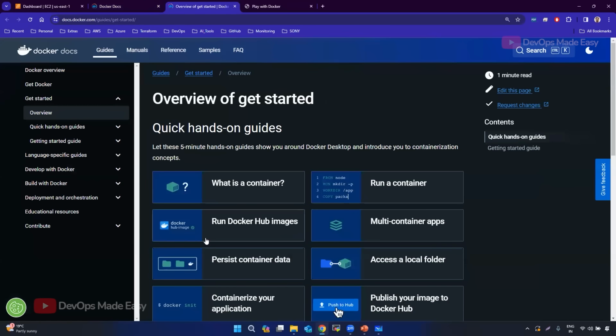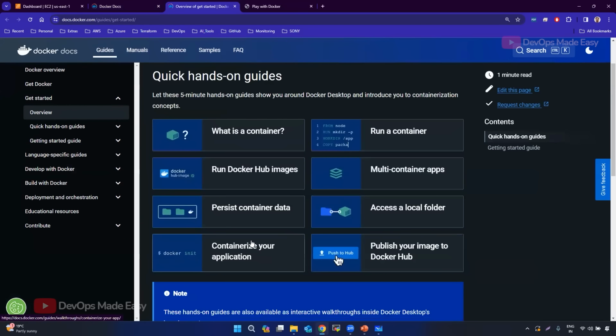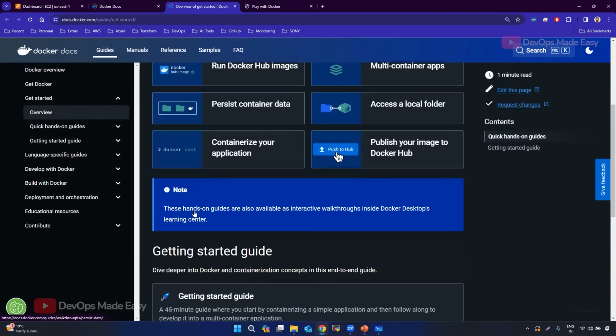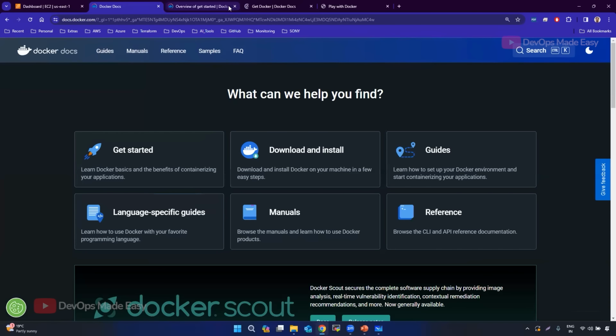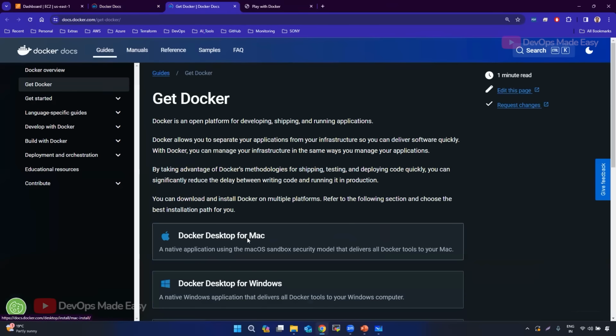In the getting started section, you will have a very basic introduction to Docker: what is a container, how to run a container, and how to deploy multiple containers at once. You can go through this guide later. It's not required. And download and install is where you need to refer to instructions for installing Docker.